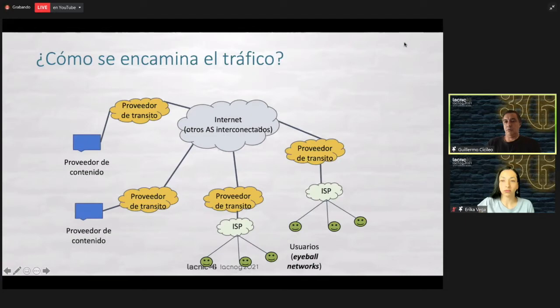So let's start talking about how it is that today we route traffic in the internet. Normally, we used to have the content providers that are connected to transit providers or carriers, the internet, that other AS interconnected, and then we have the users that are connected to an ISP and that ISP to a transit provider. So the users see the contents that come from the content providers. So that is usually how the traffic goes from a content provider to the end user.